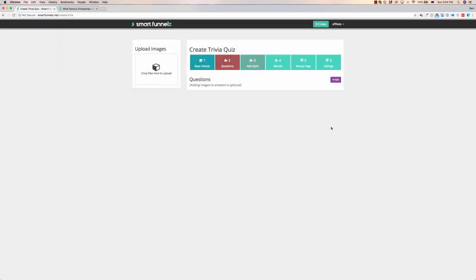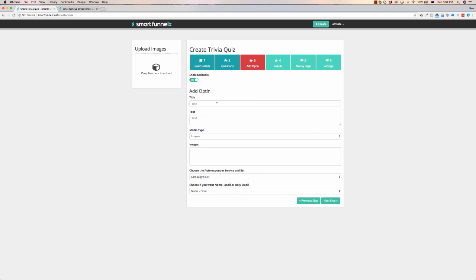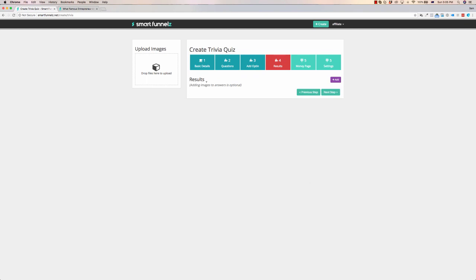Once you've figured out all your questions, you can add an opt-in form. We'll show you the autoresponders. You've got Aweber, you've got MailChimp, all the usual ones, and from there you can choose what autoresponder and what list you want it to go to. So again, you can say find out more, text, all the usual stuff you would do when it comes to building an opt-in.